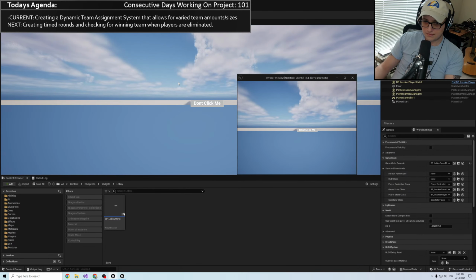Okay. So, player state 0, team ID 1. Player state 1, team ID is 0. Player state 2, team ID is 2. When we click this, all this data should, in theory, transfer over with the same information.